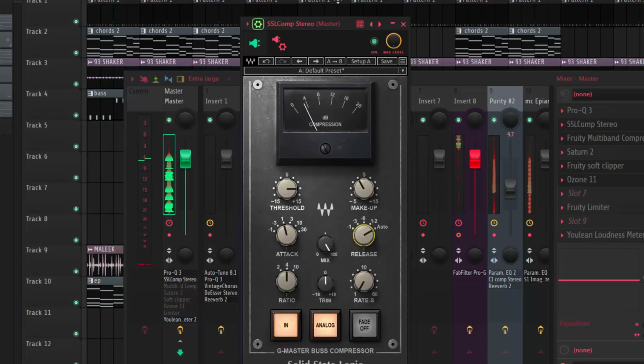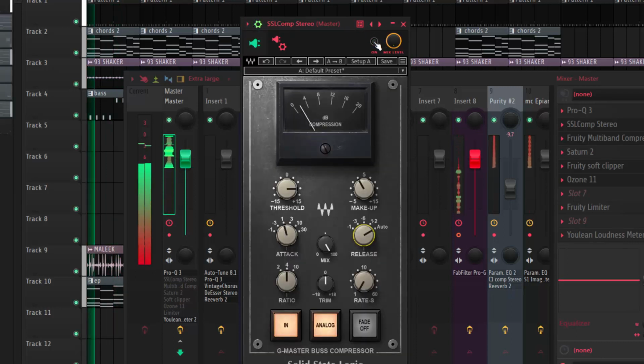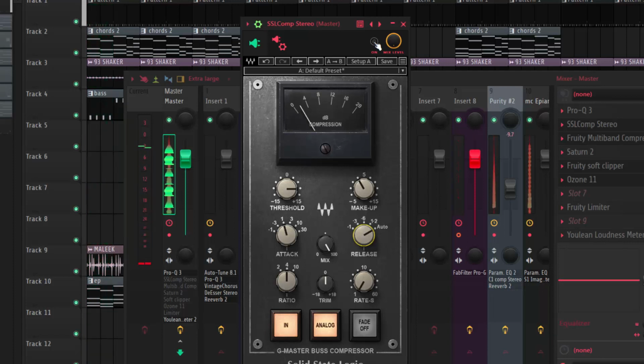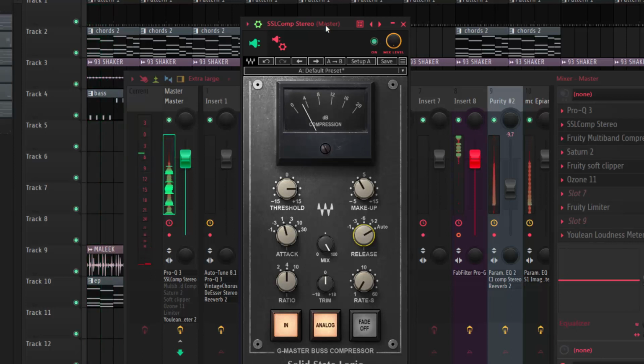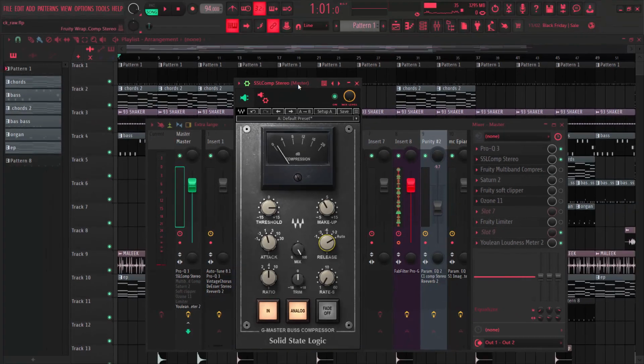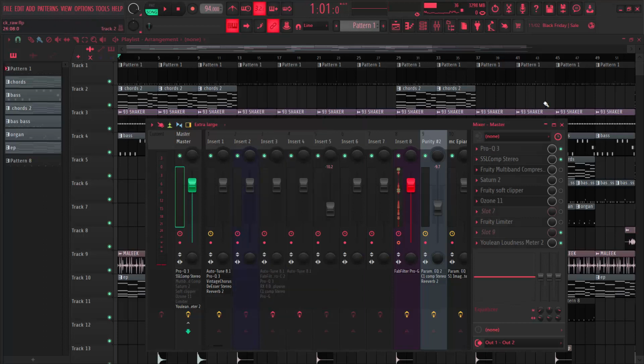So let's listen without it, so that we can know what it's doing. Without. With it. So you can see the gluing. If you listen very closely with your headset, you can hear the way it glues everything together, the way it comes together. I think I like it, and it's my favorite compressor when it comes to mastering. So that is what I did.